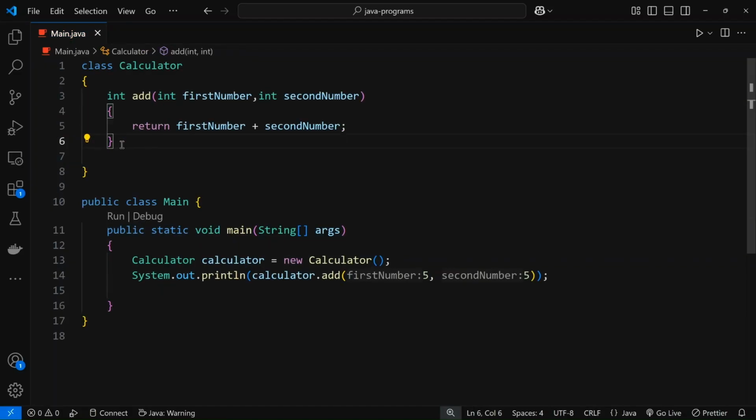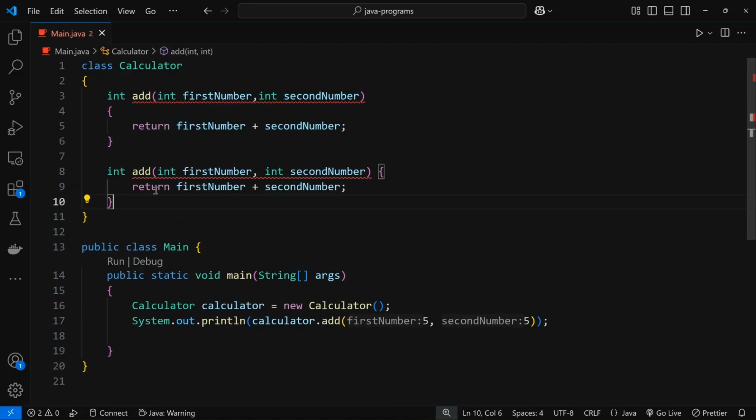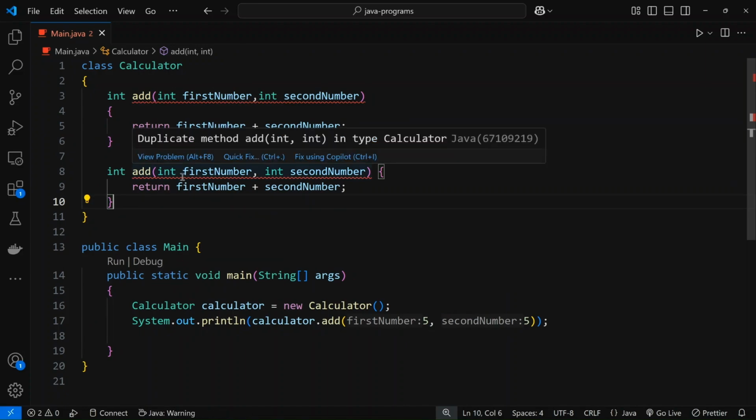Okay, so now I would like to discuss some more topics related to method overloading. Does the return type of a method play any role in method overloading? Let's see that. For that, let me copy this method and paste it here. We have already seen this, right? If I hover, you can see duplicate method add in type calculator. So it's a compiler error.